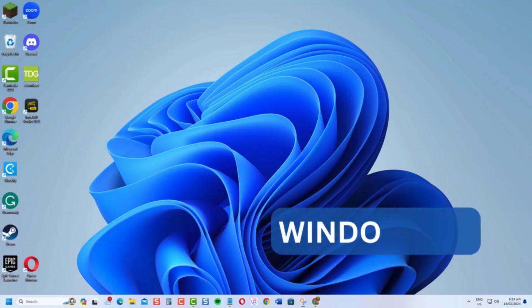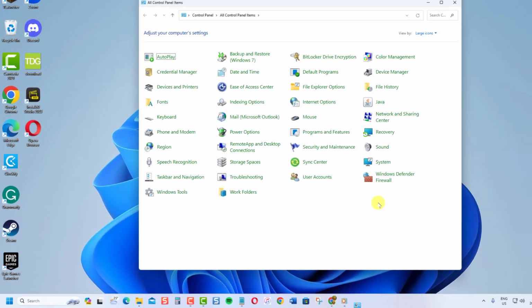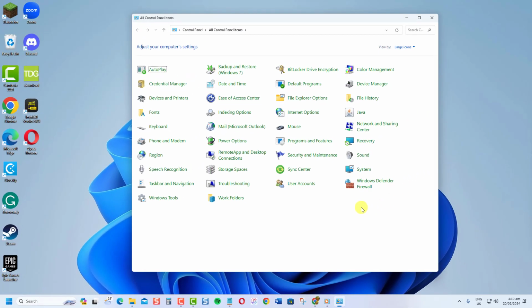The Run command provides a quick way to launch any app or file on your PC. First, press the Windows key +R on your keyboard to open the Run dialog box. Next, type Control and hit Enter. This will immediately launch the control panel.